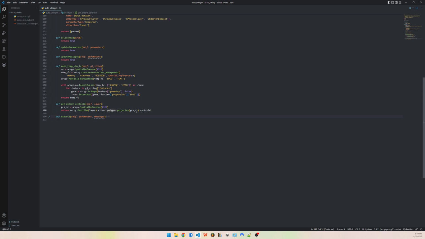The polygon also has a centroid property, which will now be returned in 4326. So we basically go from a layer to its centroid in WGS 84, 4326 notation, in really two lines of code. It's very, very straightforward and simple.